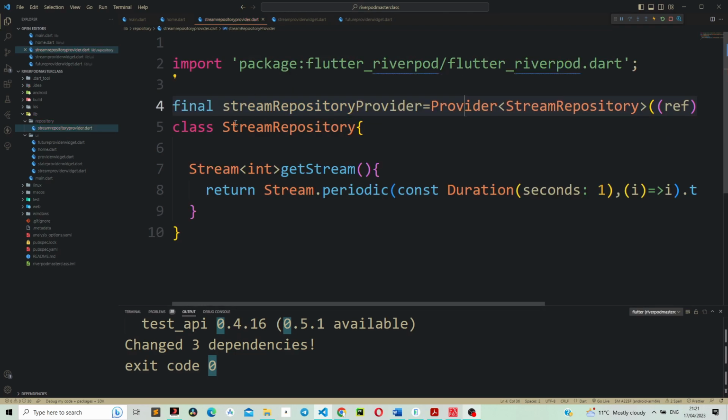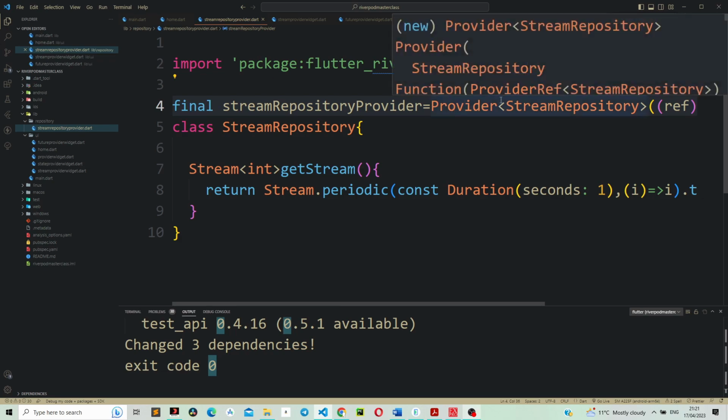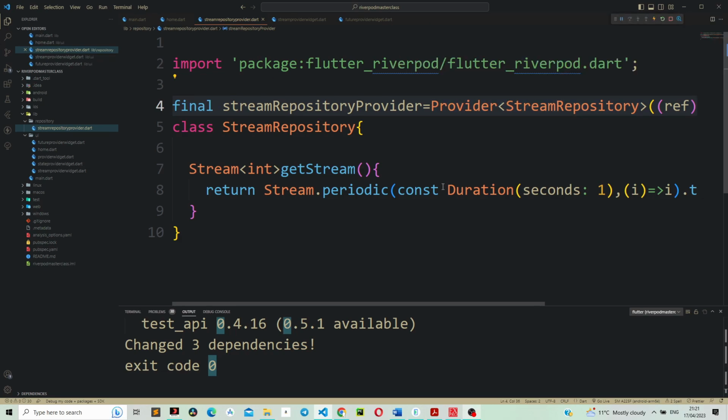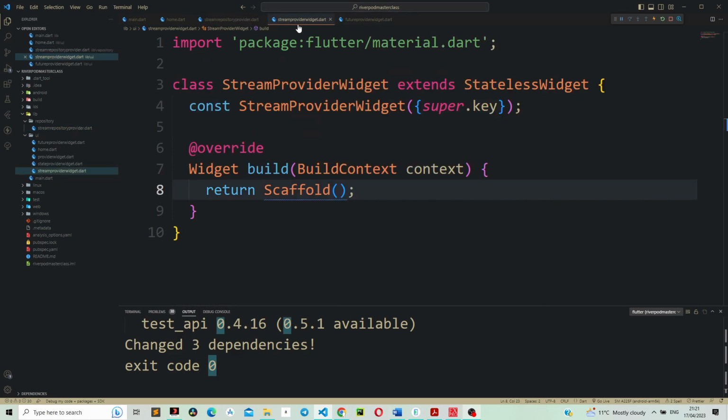So if you remember from the first part when we talked about the basic provider, we use basic providers to expose repository or service classes so that they can be read by other providers. As you can see, now we are using this basic provider to expose this stream repository that we are going to retrieve in our stream provider class, right?